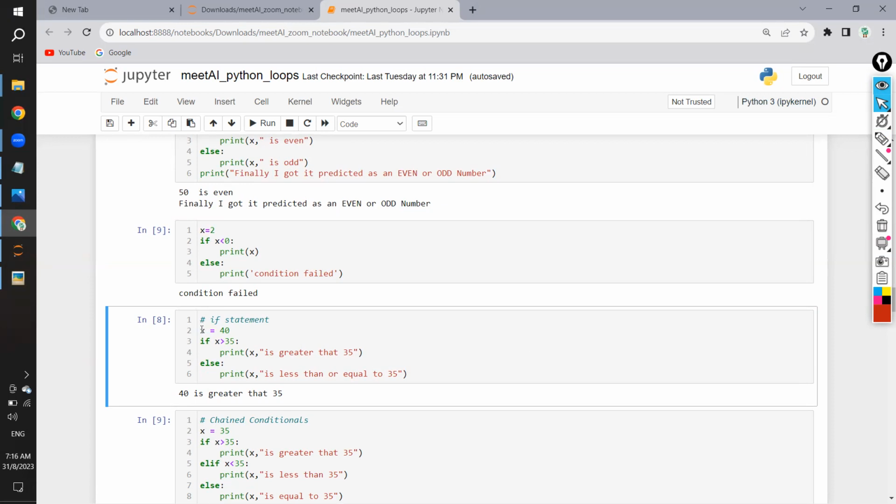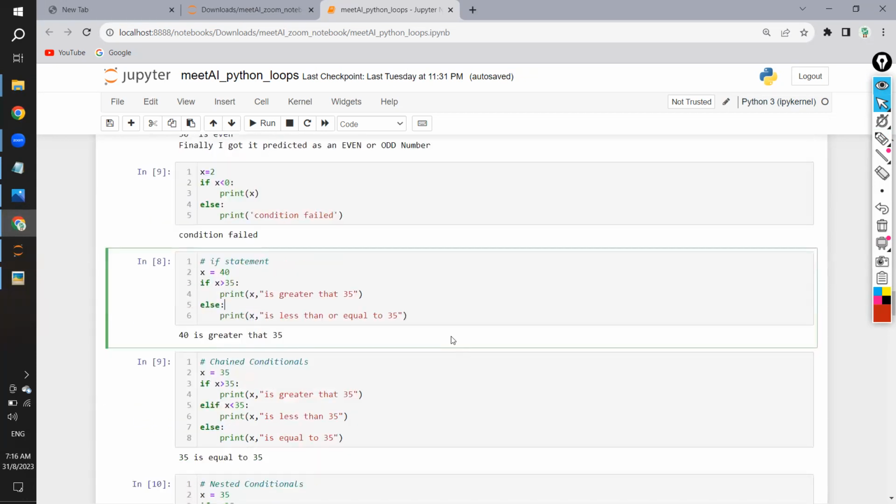And here, if you see x equal to 40, if x is greater than 35, print this, else print this. Okay, simple, which we have seen. So I hope you are good with if and else. There should not be any difficulty in understanding if and else. Now coming to if, elif, else.